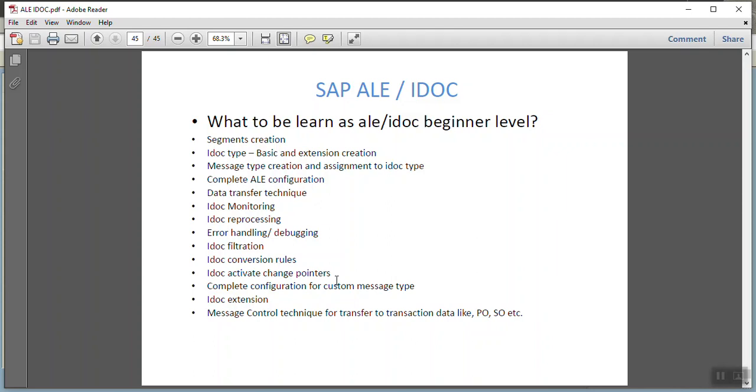activating of change pointers. Suppose you did a data transfer of the Material Master. Now, after some days, you have made some changes in the Material Master. Those changes need to be transferred. That is called change pointers.